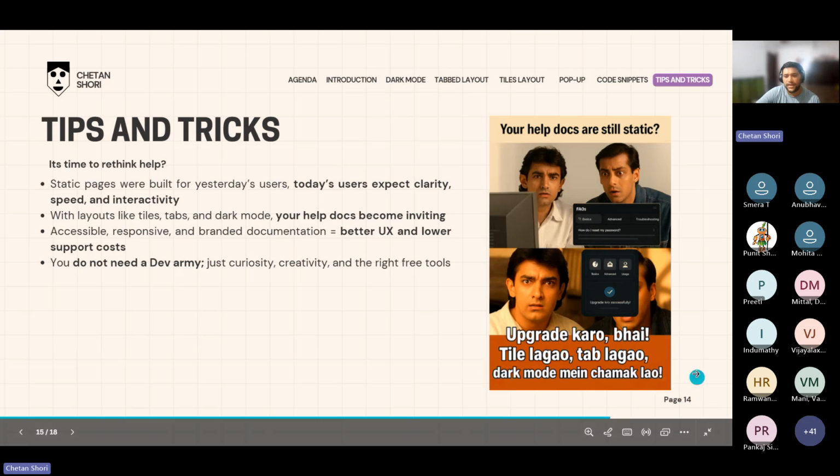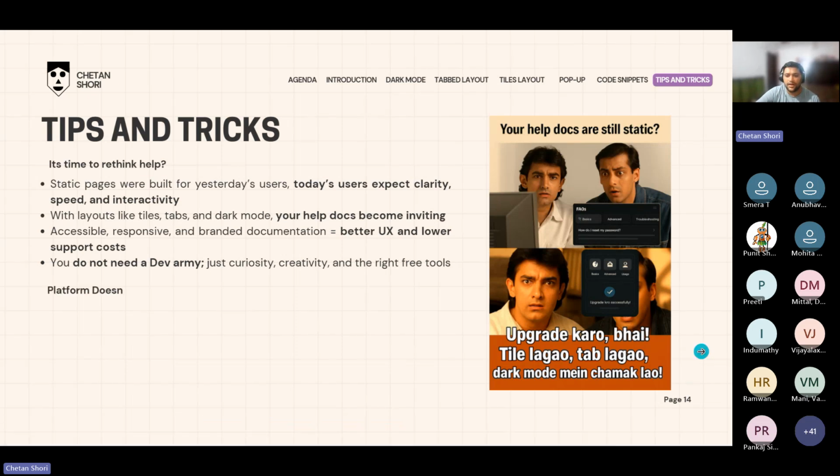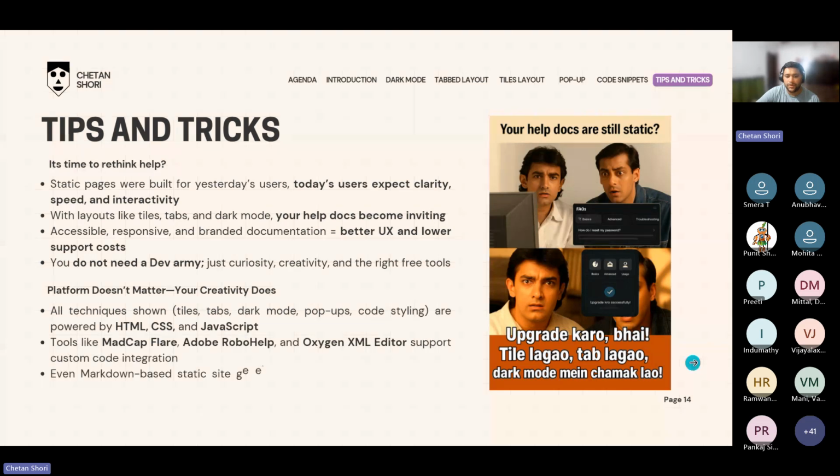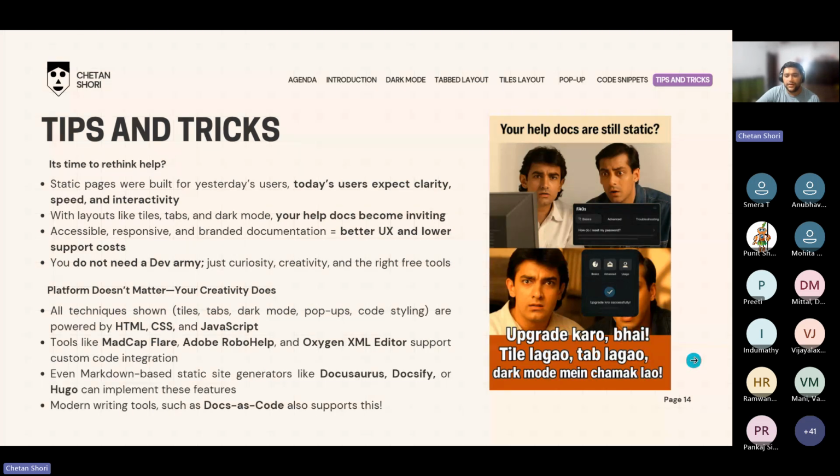You can add many more things. These are just a few features that I have encountered, and I'm working on a few others as well. So whether you are using Flare, RoboHelp, Oxygen, Docs Code, Docusaurus, or any other platform, if it supports CSS, HTML, and JavaScript on your HTML target, you are good to go. You can use all these features. Even Docs Code also supports this.